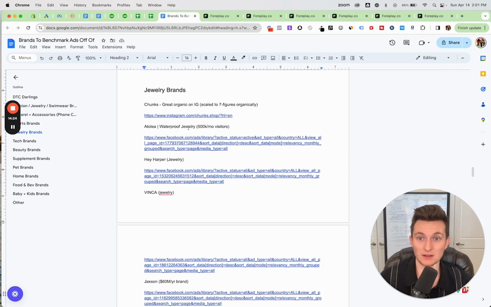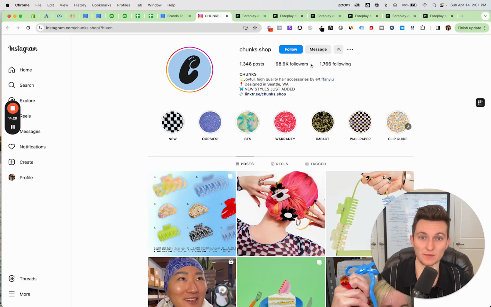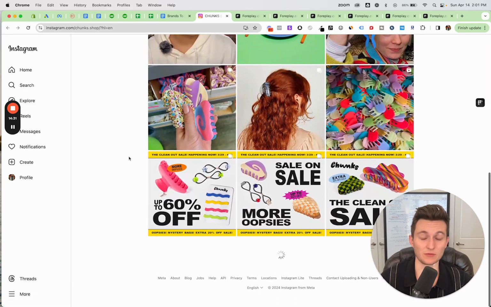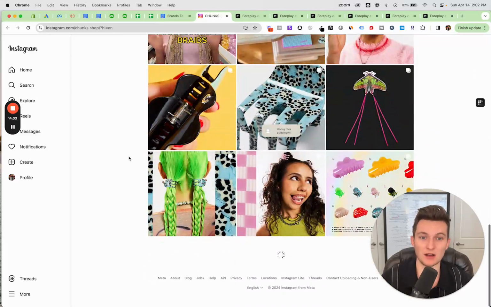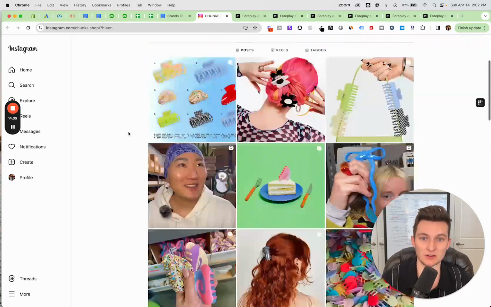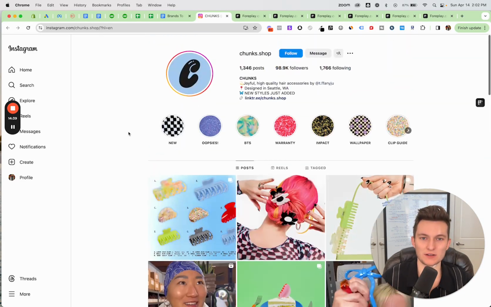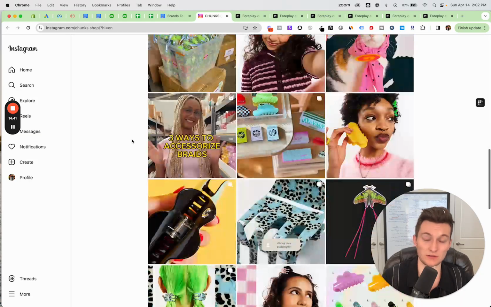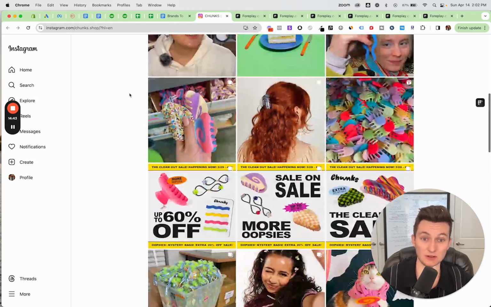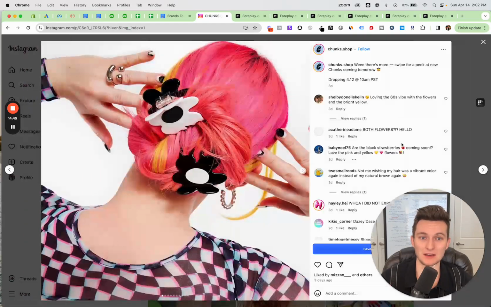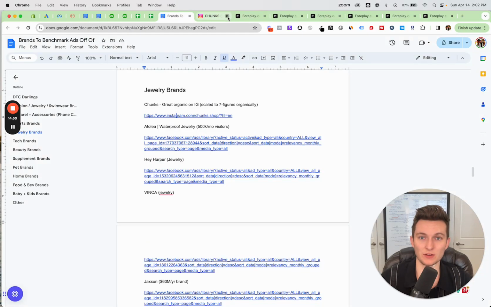Truly, let's take a look at this. Chunks, I actually met the founder before, Tiffany. They grew to over 7 figures organically. So for them, I would pay attention to how they build a community on their Instagram page to be able to do over 7 figures literally just organically, which is really, really cool. And you can see the amount of engagement they get, they just have so many comments. They really build a really good organic community.